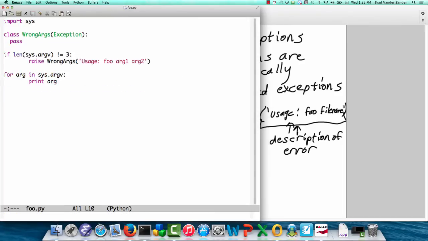So this is a way that you might handle the wrong number of command line arguments. I've created a class called WrongArgs, made it a subclass of Exception. This is important. If you forget to do it, things won't go the way you expect. I'll show you that in a moment. So if the length of sys.argv is not equal to 3, we raise WrongArgs, passing as our only argument a description of the error. Otherwise, we print our arguments.